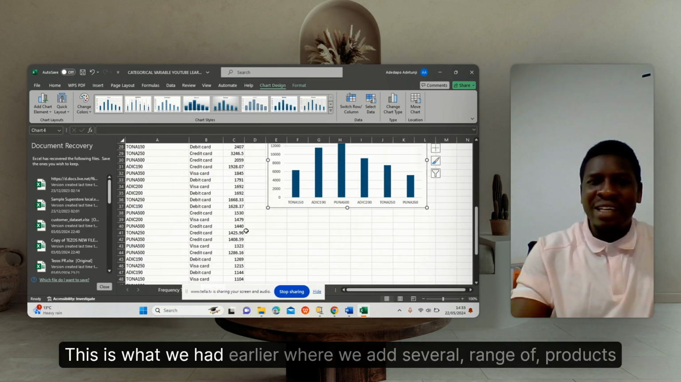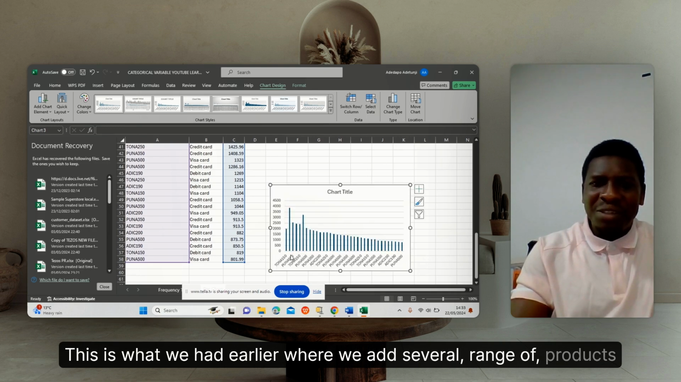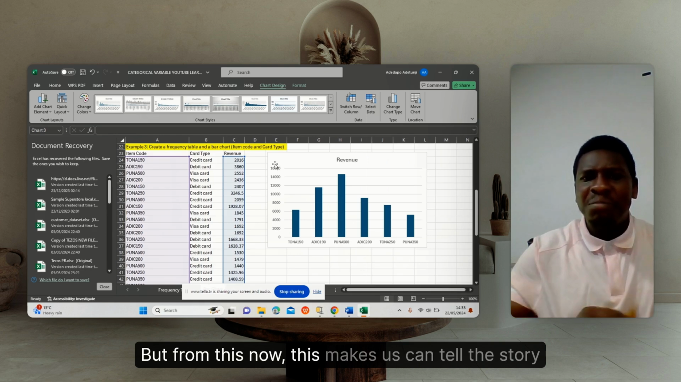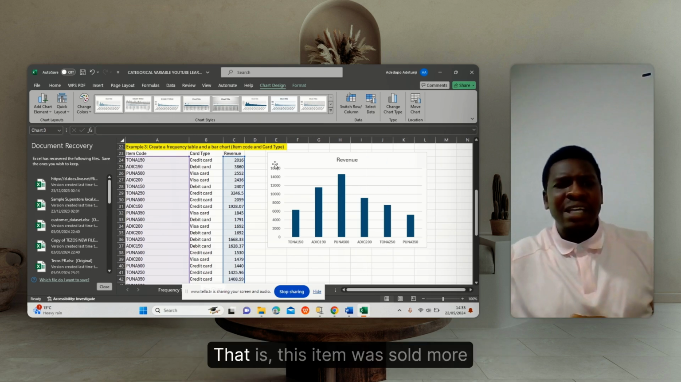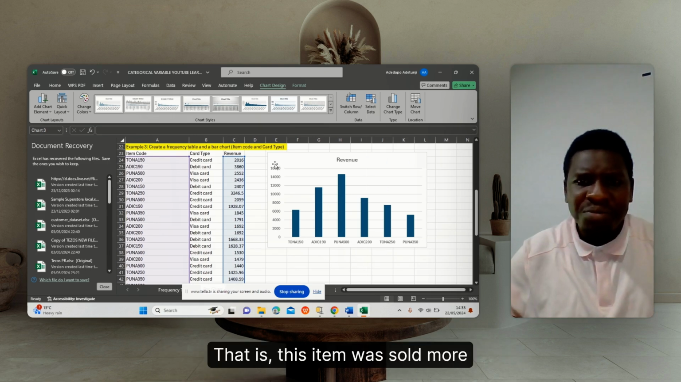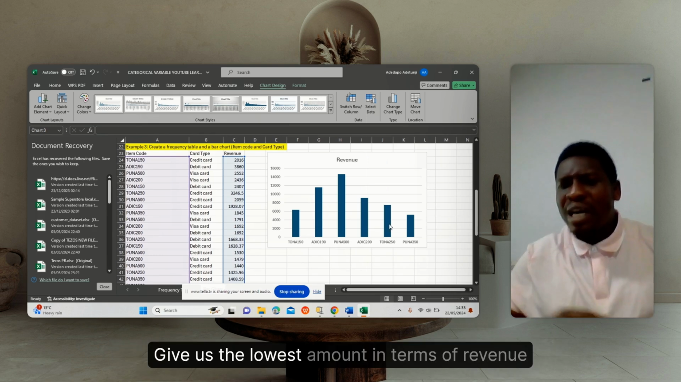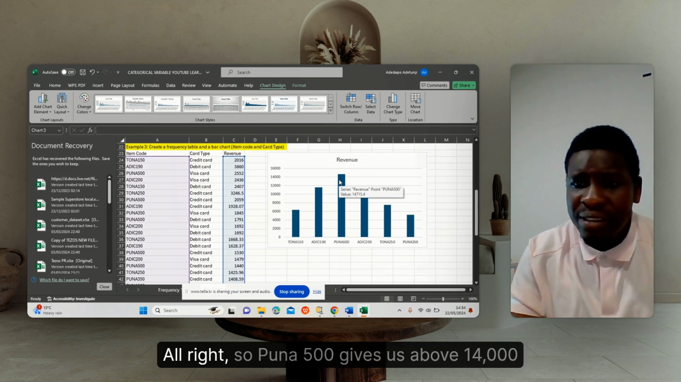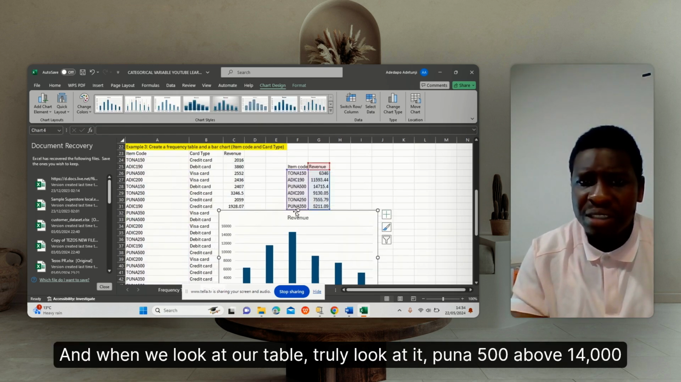Can you compare this with what we had earlier, where we had several ranges of products, but we could never understand the revenue it was giving us? But from this now, we can tell a story that Puna 500 has the highest revenue. That is, this item was sold more. It gives us the highest amount in terms of revenue. Puna 350 gave us the lowest amount in terms of revenue. Look at it. It's so glaring from the chart, isn't it? All right. So Puna 500 gives us above 14,000. And when we look at our table, truly, look at it. Puna 500 above 14,000. Can you see that?